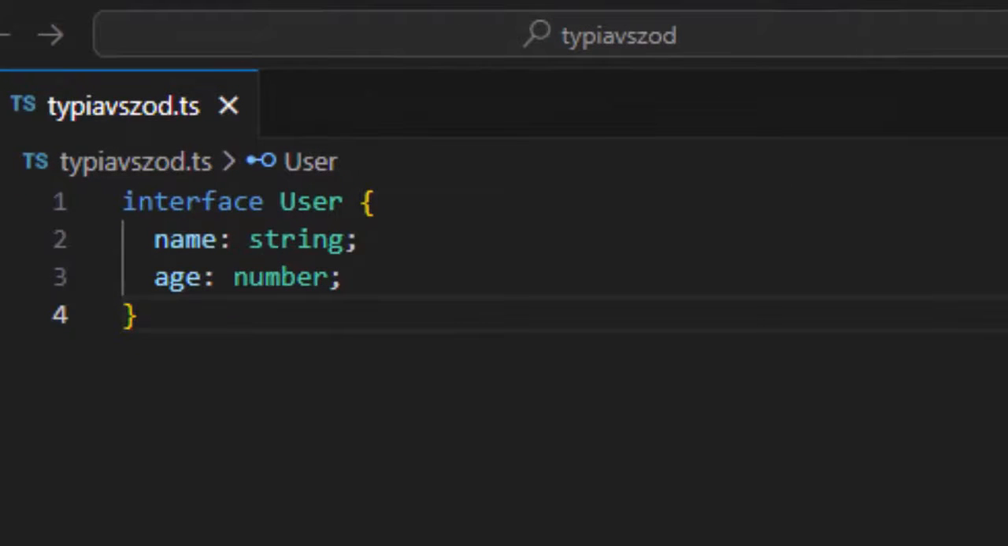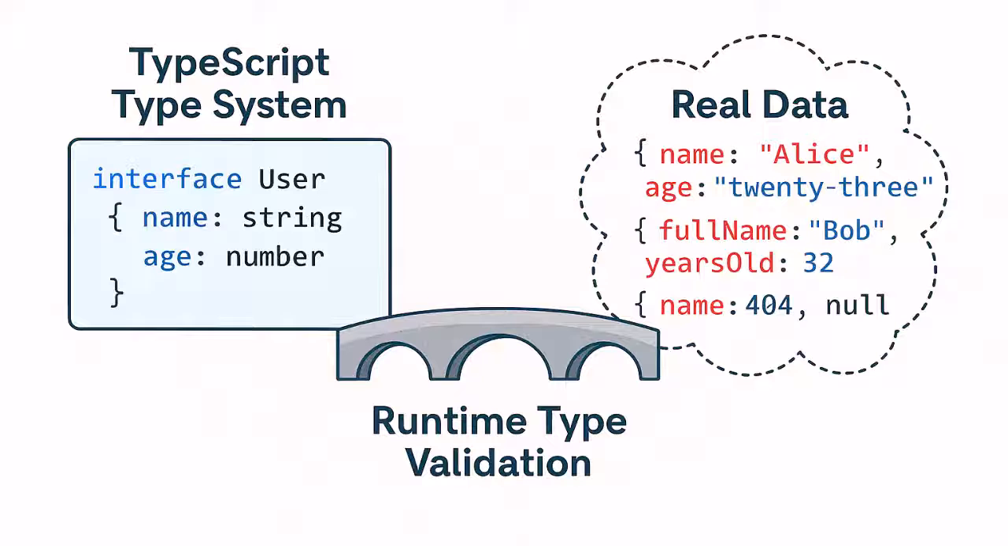Imagine this. You define a user interface in TypeScript like this. Now you are pulling data from an API or a form. TypeScript gives you compile time safety, but at runtime, it vanishes. The types are gone. You have no guarantee that data actually matches your shape. That's where runtime type validation comes in.